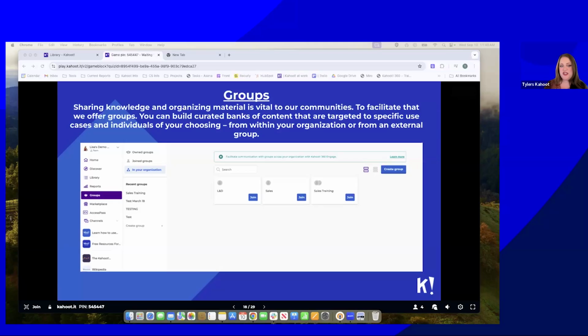You can create a group to curate a collection of Kahoots, making it easy for others to access and engage with. Each group provides a dedicated space where leaders can assign Kahoots and members can join the conversation by liking and commenting on the content.